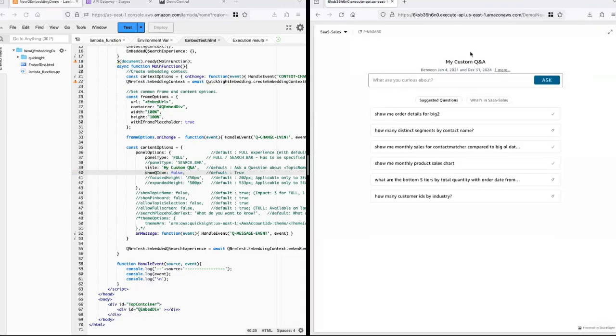So you can see here that the icon is no longer shown. So those customization options are available for you. And let's put this back in there.